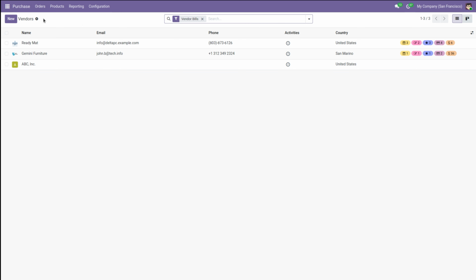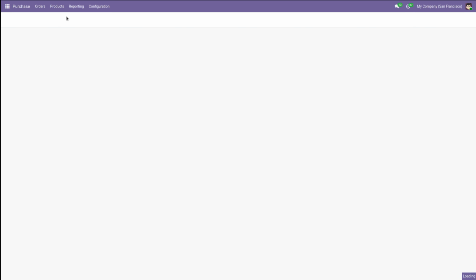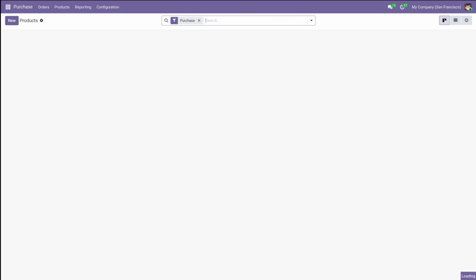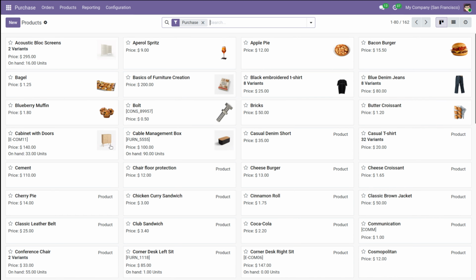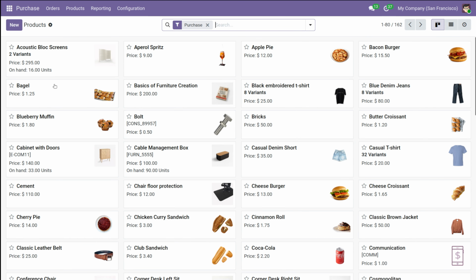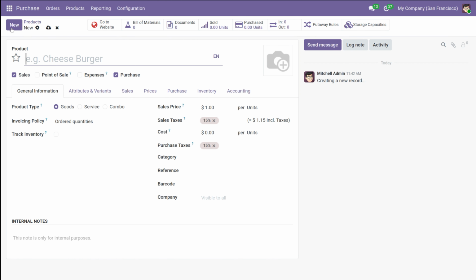Next is to create products. For that, you can go to Products. You have Products in Sales, Purchase, and Inventory as well. I'm creating products from the Products menu inside Purchase itself. I'll zoom the screen for you. You have these many products. Product creation is very simple.